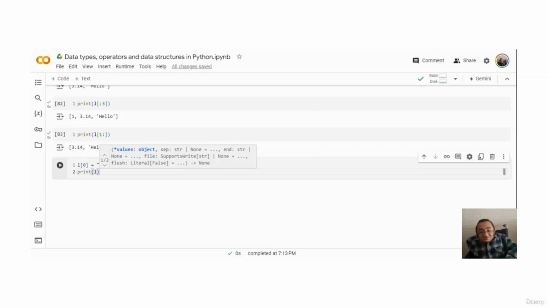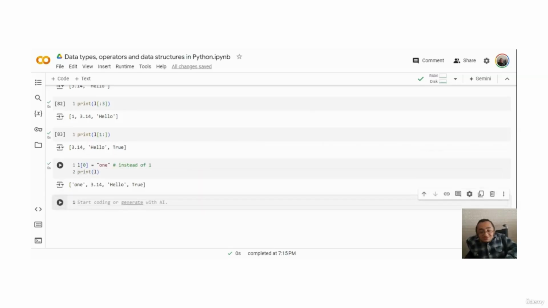And after this, when I print L, I simply find that the list is modified and the one number replaced with one string.